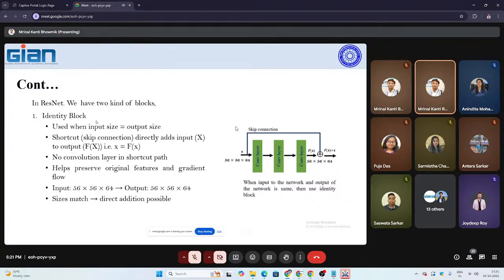There are two blocks in ResNet. One is the identity block, another is the convolutional block. In the identity block, when the input size and the output size are similar, it skips the connection and directly adds input x to the output of F(x). Our main motive is that after the input passes through, the residual becomes 0, and it should follow this rule: x equals F(x).